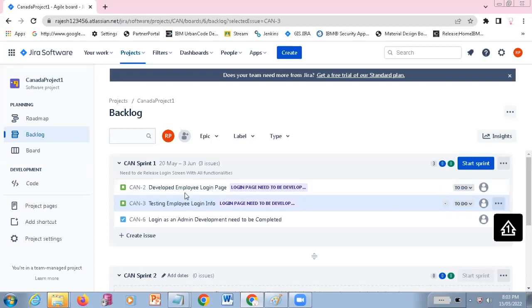Story means nothing but they are going to write the in-detail information: how the system should behave when some set of actions happen in the application. Such kind of stories, they want to elaborate. That's why they are going to call it a story. Epic is just information, that's it. For that information, you want to give some elaborated story. That will be written in the story or task. Are you getting these points?